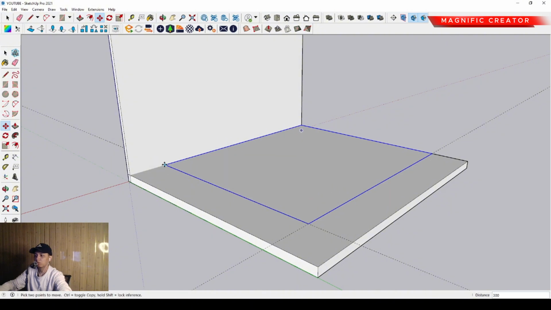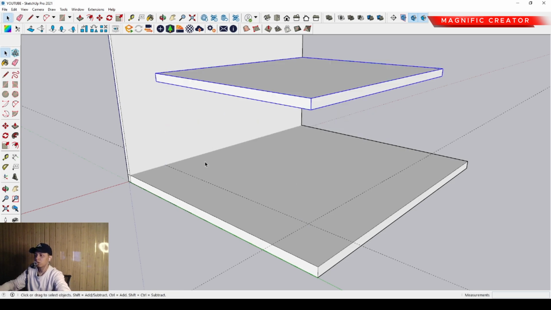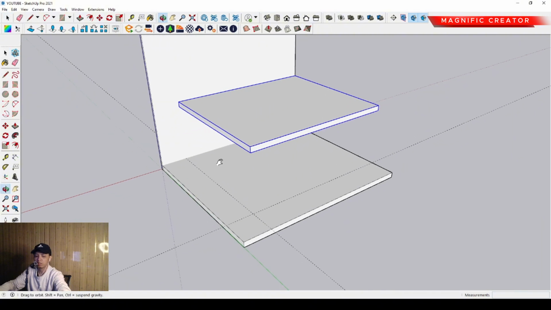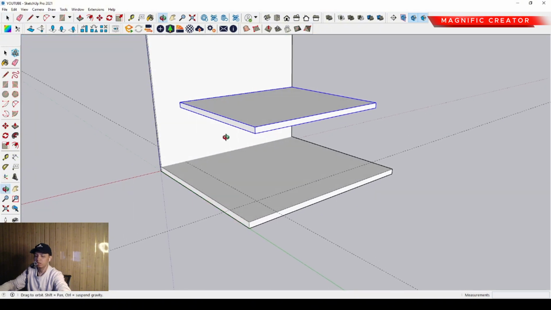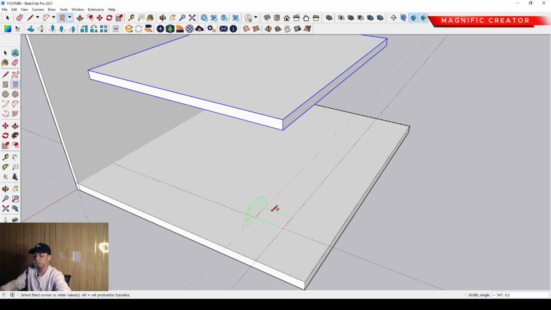We have to move it inwards, and then move it up around 3.6 meters, something like this. Then we have to make the support. We can make another support using the rotated rectangle, starting from here until this position, around 1 meter maybe. Then we can give a thickness of around 150 millimeters, and push it up.